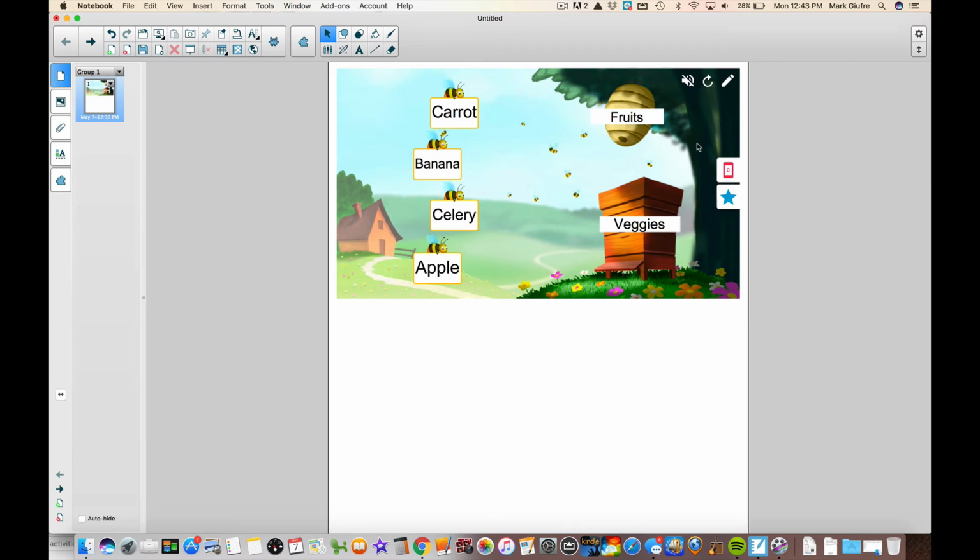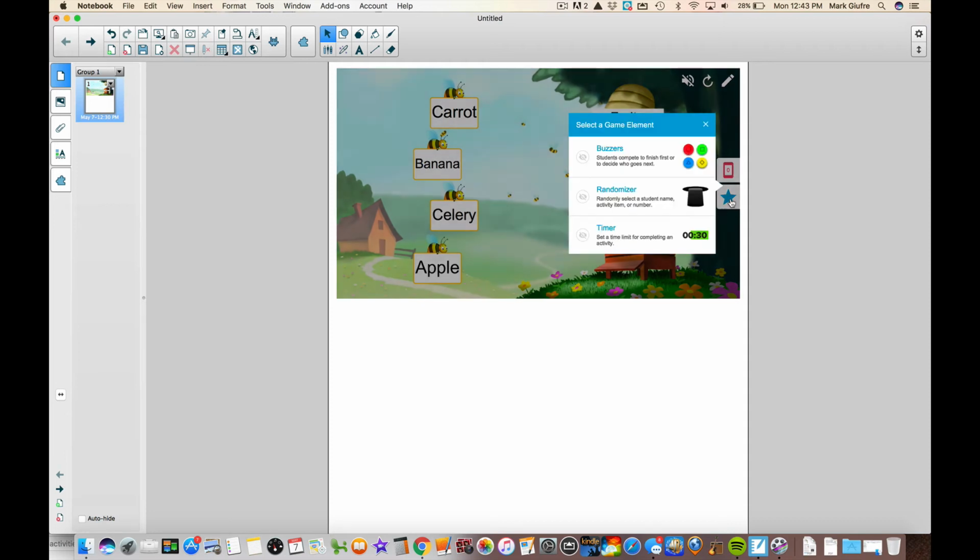Now these are important icons when you're creating your games. I'm going to go to the star first. The star allows you to add interactive game elements to any activity that you make. You can do buzzers to have students buzz in. You can do randomizers if you wanted certain people to be chosen first or certain words to be chosen first for the students to do. You can set a timer for any game.